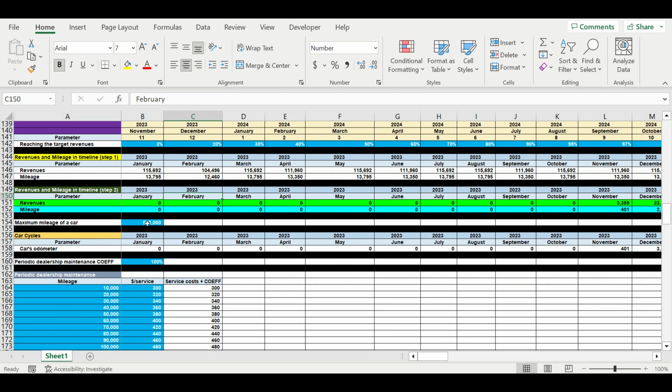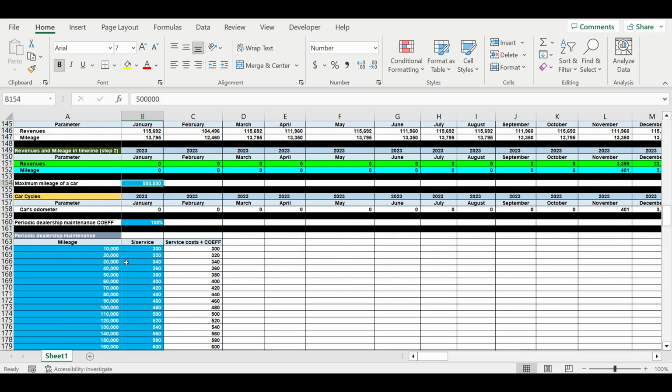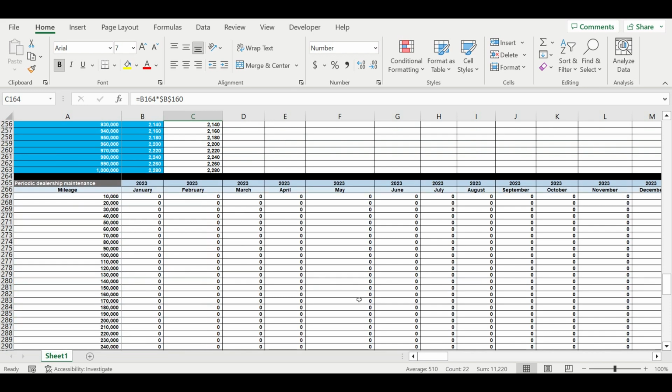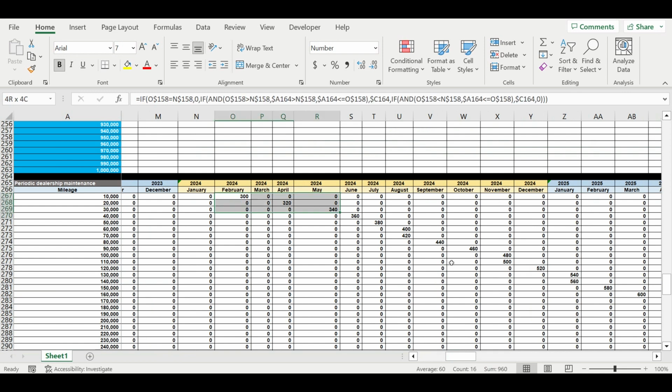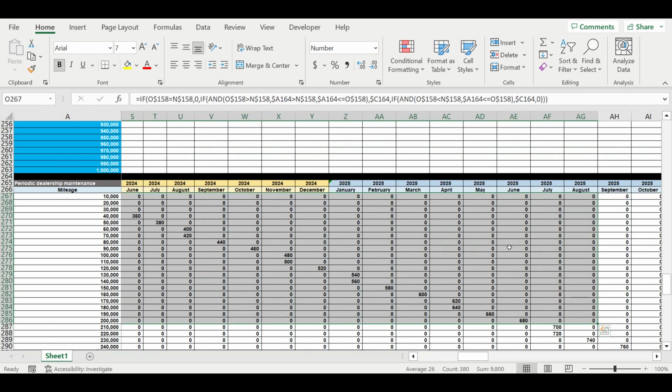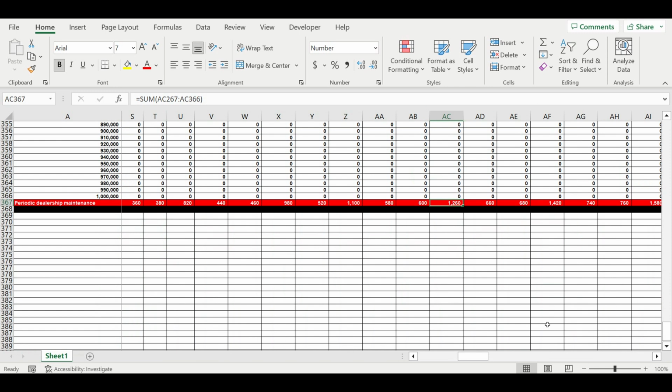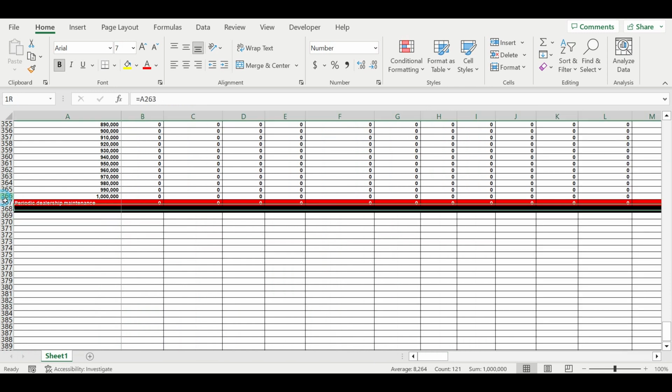Then we specified the maximum mileage of the car. When the car reaches this mileage, we're going to sell it, because the car becomes old. Then we started working on the periodic dealership maintenance. This is the mileage on the odometer, this is the cost of service at the dealership, this is the coefficient for these costs, and then we automatically get the dealership costs. And here we get the totals. So now let's hide these.